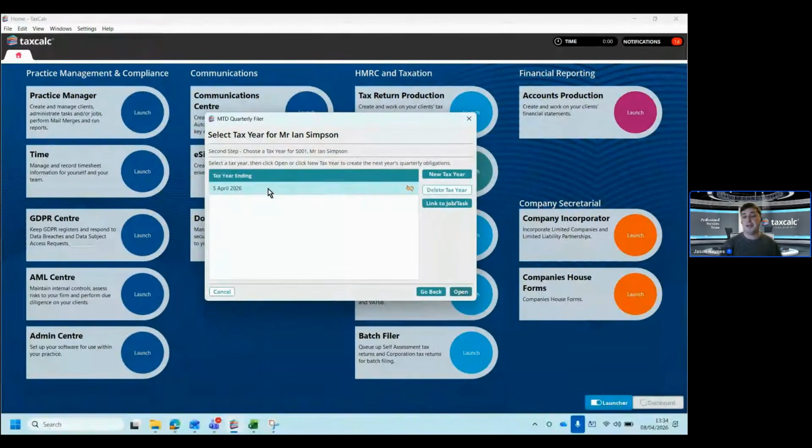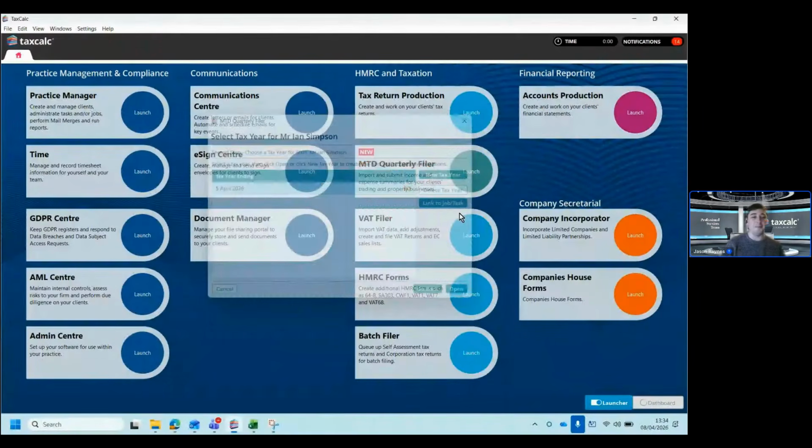But if I just double click and open this one up, this will take me into the Quarterly Filer details for Mr. Ian Simpson. And this is where we'll see the lovely loading speeds on my laptop at the moment.